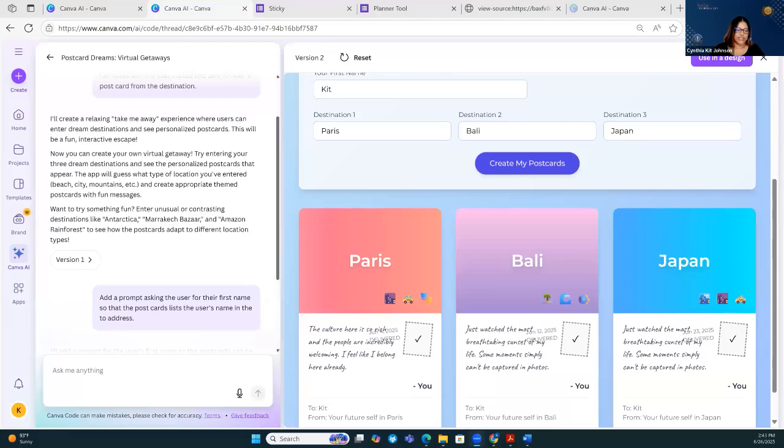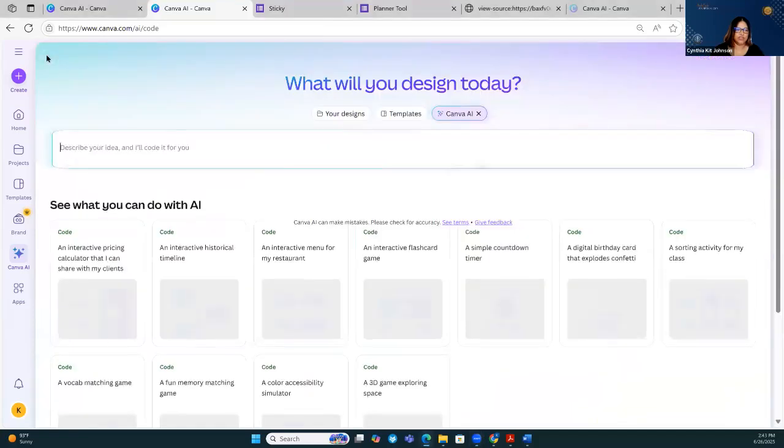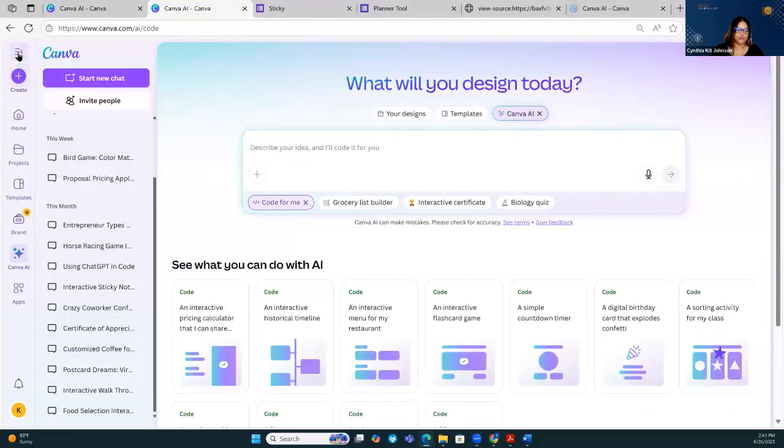Someone was asking what's the best way to sell these. Does anyone else have any ideas about that? Because I haven't thought about it from that perspective, actually. Up until this point, I've really been just using it more for personal.